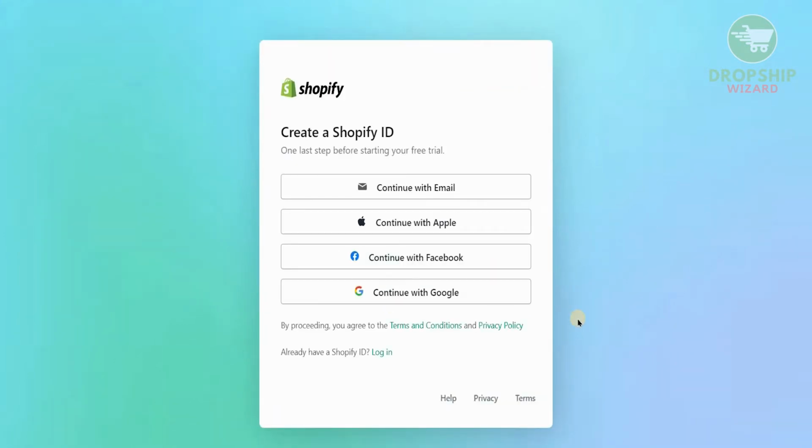The last step you need to do to create a Shopify ID is select where and how you want to log in. Do you want to continue with your email, with your Apple ID, with your Facebook ID, or with your Google ID? We're going to continue with our email, and once you put your email, you're good to go.